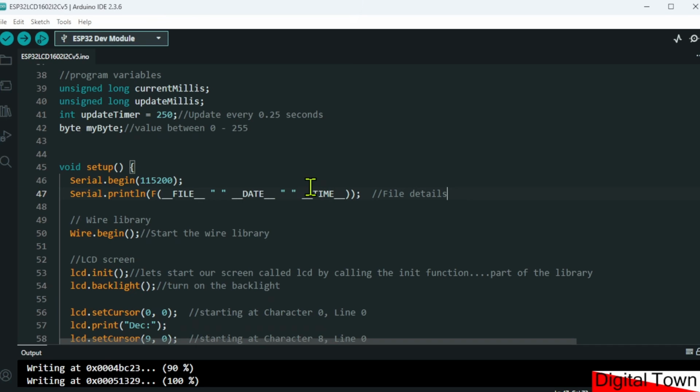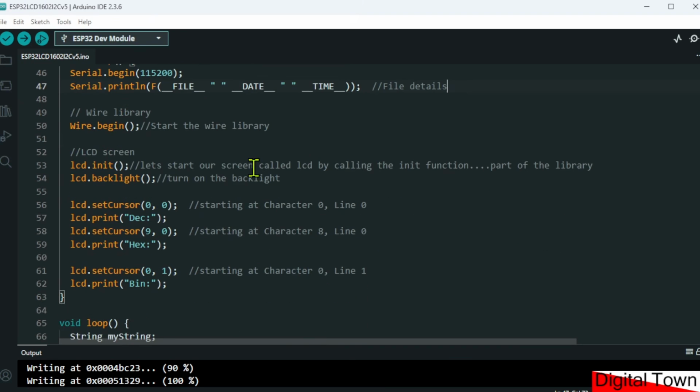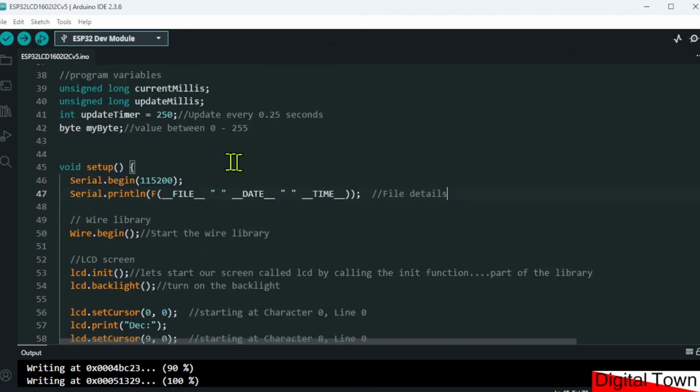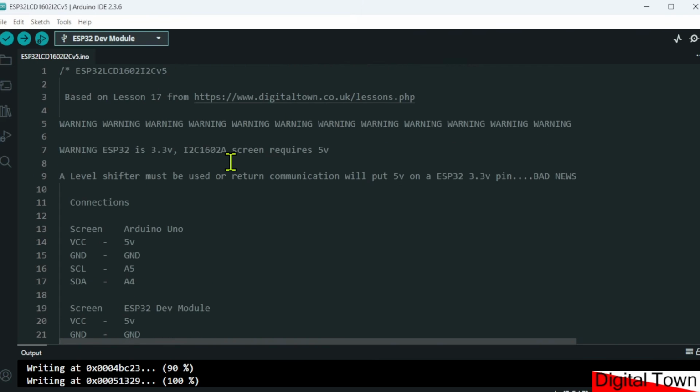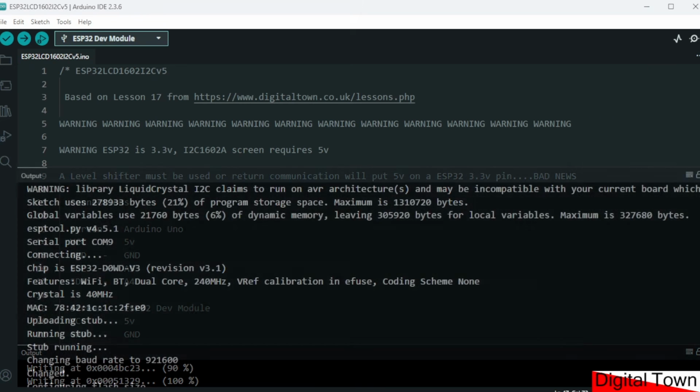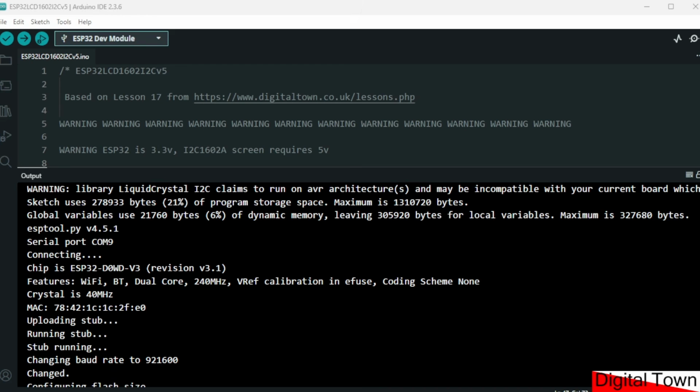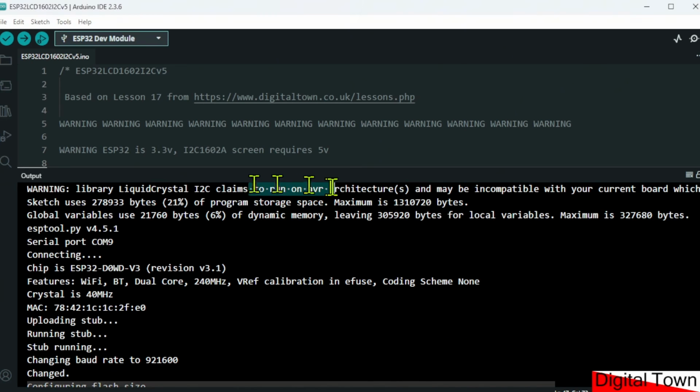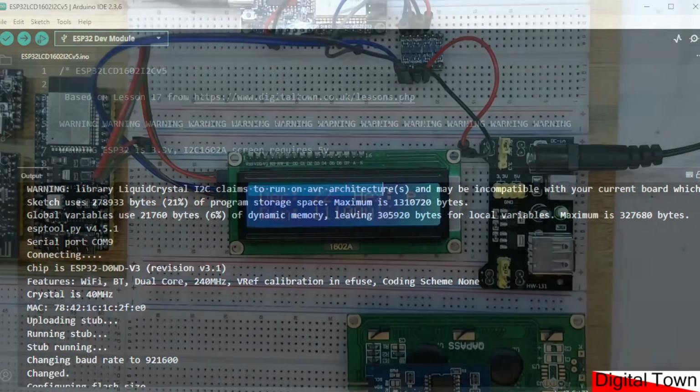So if you want to learn more how to code and use this LCD display, then go back to lesson 17. There is the link there to the lessons page, so that you can learn how to actually use the unit. Now once again, as I've uploaded this sketch, that warning from the library has appeared, but don't panic.